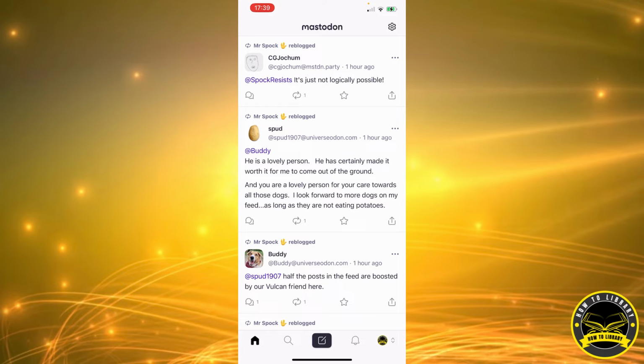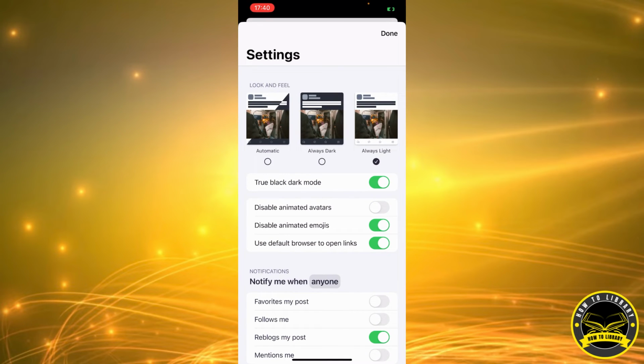So first we're going to start by going to our settings. That's located in the top right corner here. As you can see, under true black dark mode, we have three options. So we said we want to enable our animated emojis. That's the second option. So you can see now they are disabled. So we're going to go on and turn that on.